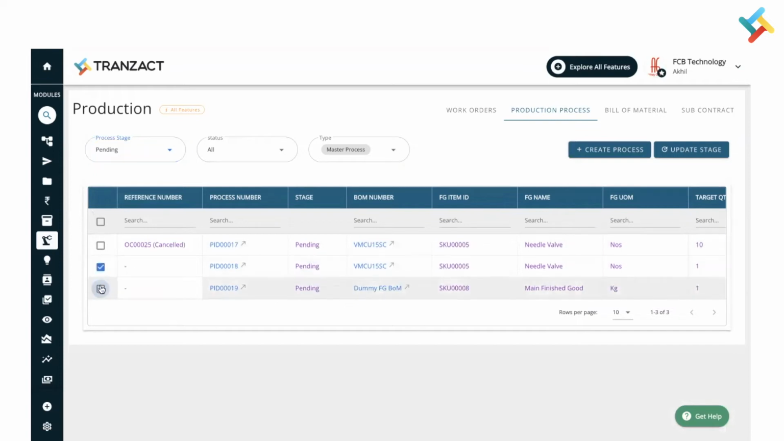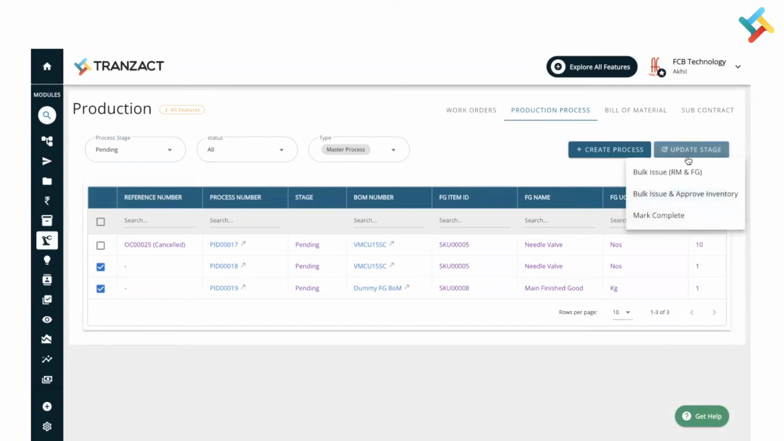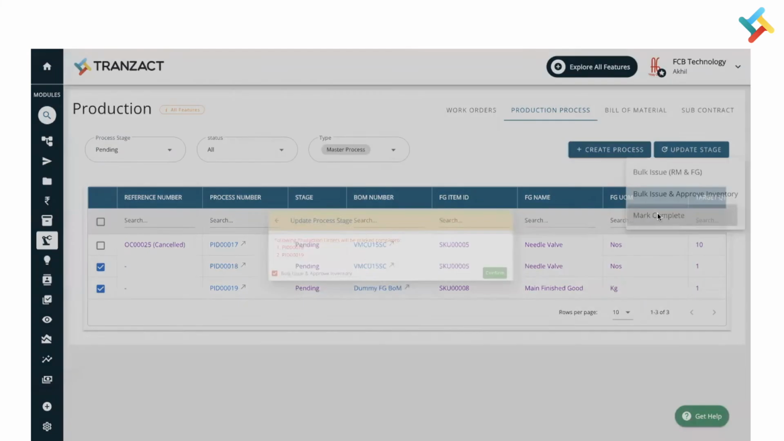Just go ahead and select these 2 processes, and on your right hand side at the very top you will see the option of update stage. I will click on update stage. Please check. Here you can take an action in bulk, like bulk issue and approve inventory, or mark as complete. So I will select mark as complete.